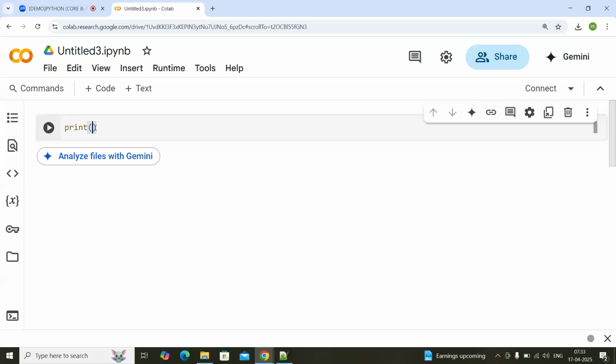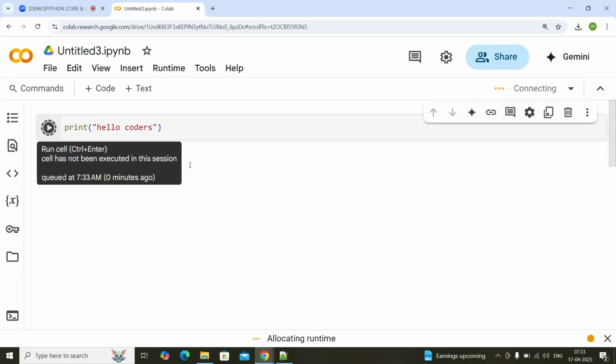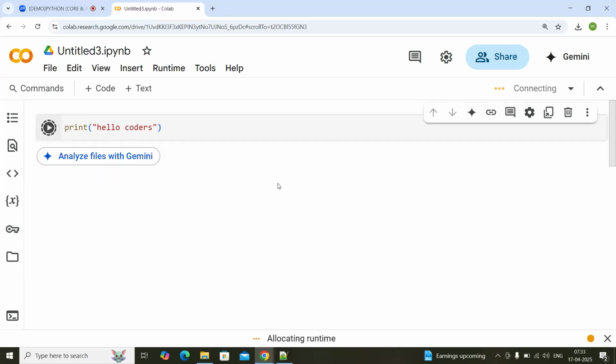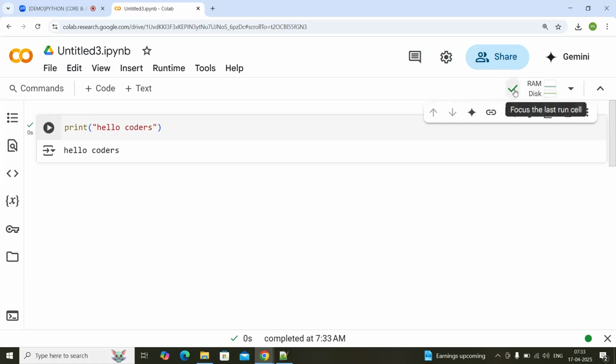Print hello code. To execute this, you can click on this play button, or else you can use the Control plus Enter button. Okay. So here I'm going to click on this play button. So it is saying connecting. So just now we have opened. Okay, now it is connected, right mark, and now you can see at the bottom you're getting the hello code.